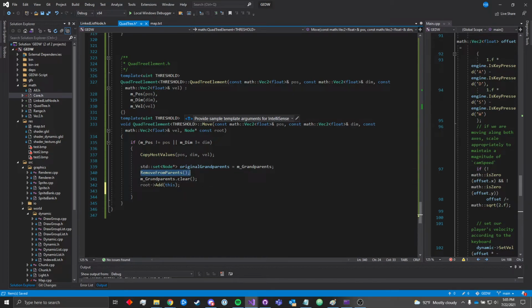Remove from parents, in addition to just clearing that map, will actually go into the tree to each parent node and remove itself. So then we add ourselves back, and at this point we have a new list of grandparents. That's part of the adding process: when we add something, our grandparents list gets updated. And these grandparents might not be the same as our original grandparents.